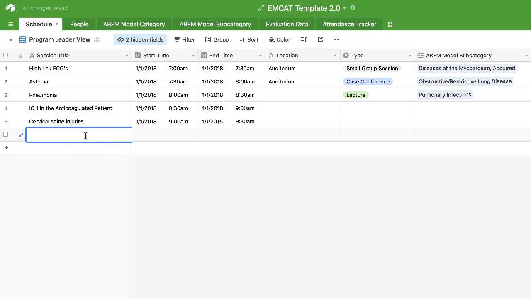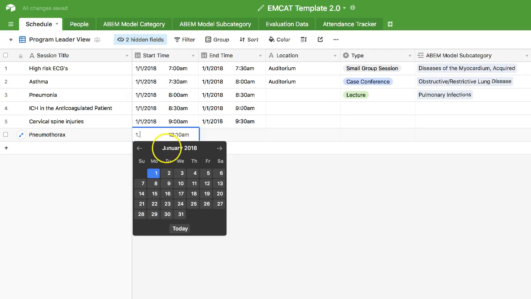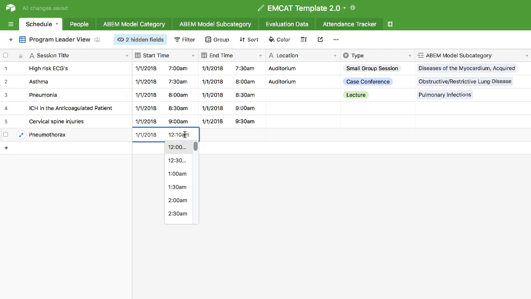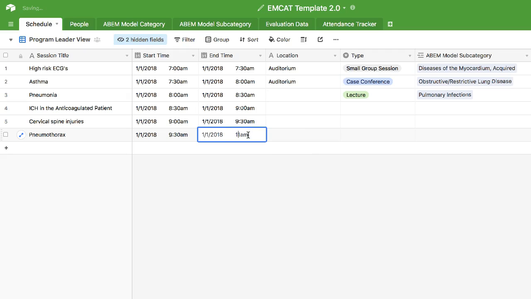We'll call this pneumothorax. And maybe we know this is going to also be on January 1st, and it will be at 9:30 a.m. We'll go ahead and change this to January 1st at 10 a.m., half an hour session. Okay. So we have our times added here.